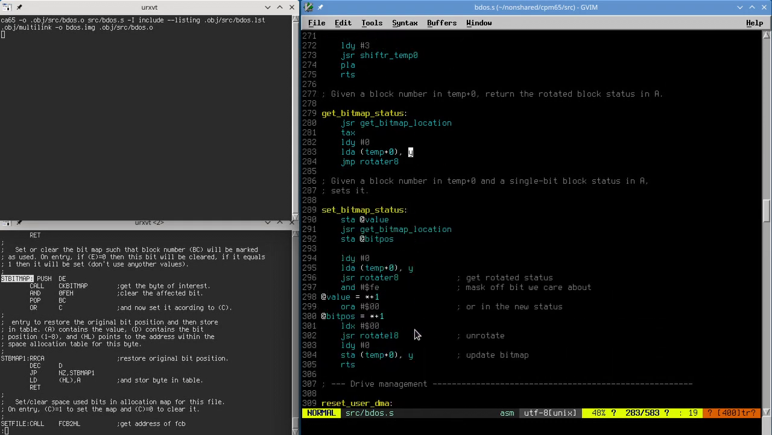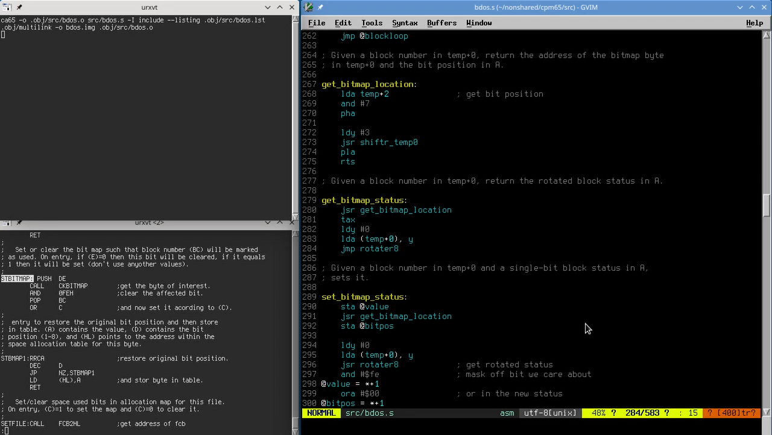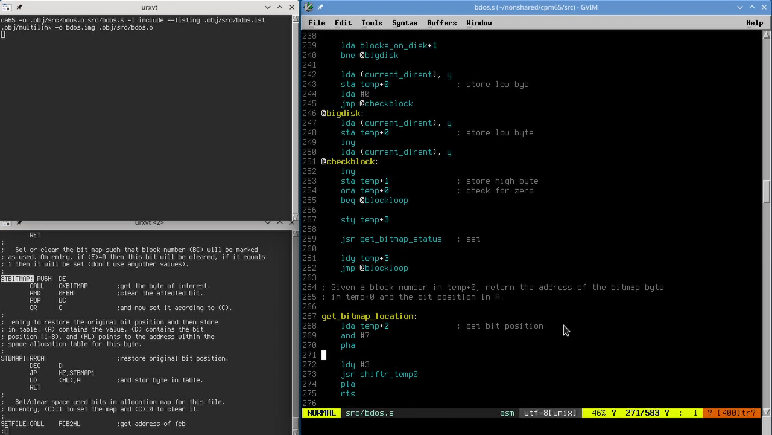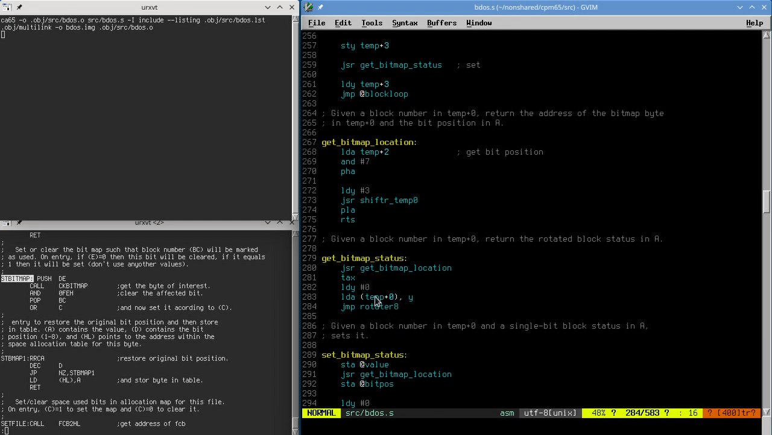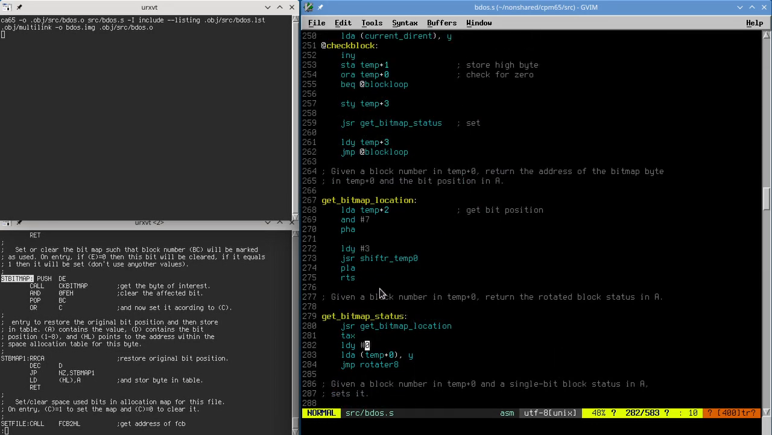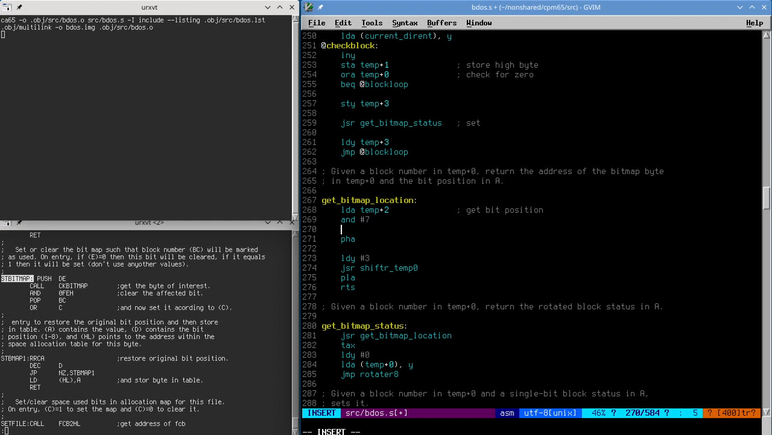Okay, there is another thing, which is in fact I have gotten the rotate the wrong way around. Bit block 0 wants to go in the highest bit of the byte. So this is going to return a bit position of 0. We really want it to return 7. So we kind of want to do 7 minus this value.